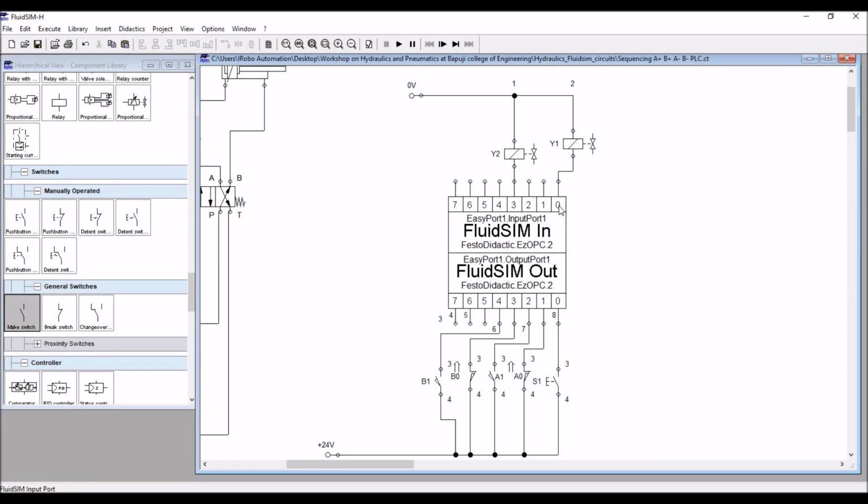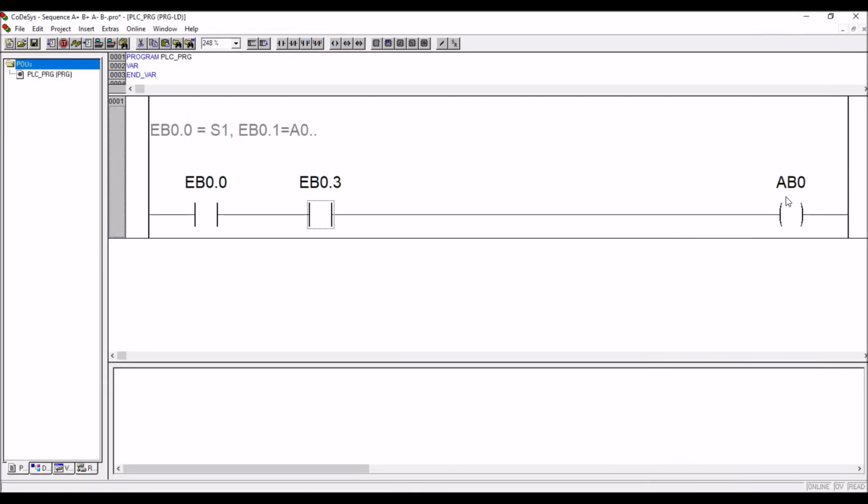Y1 is a solenoid. Y1 solenoid means 0th bit we are connected. That means AB0.0. It is correct. Okay. I will write it here in the comment section. So EB0.2 is equal to A1, like that.